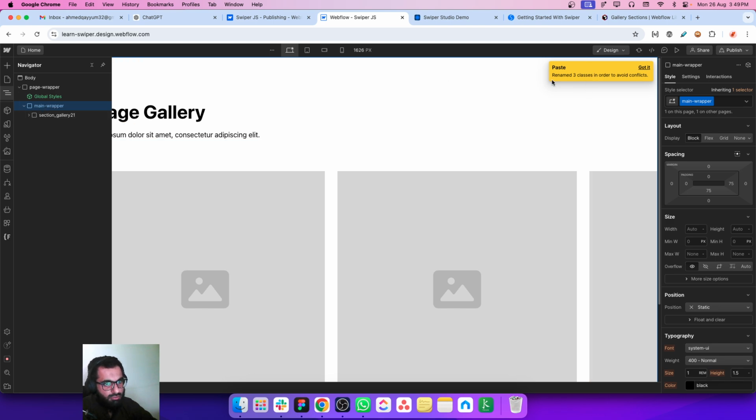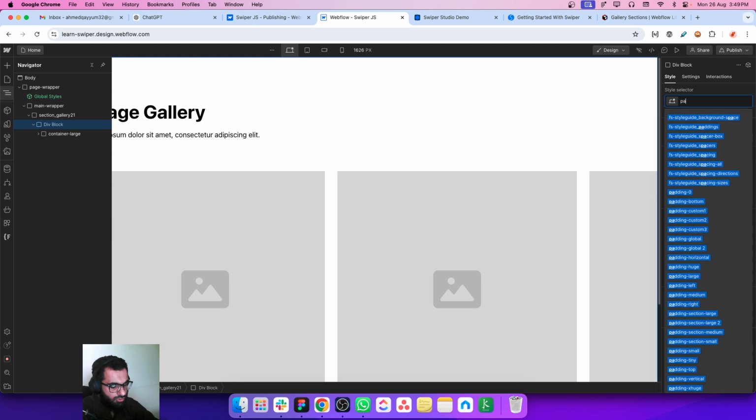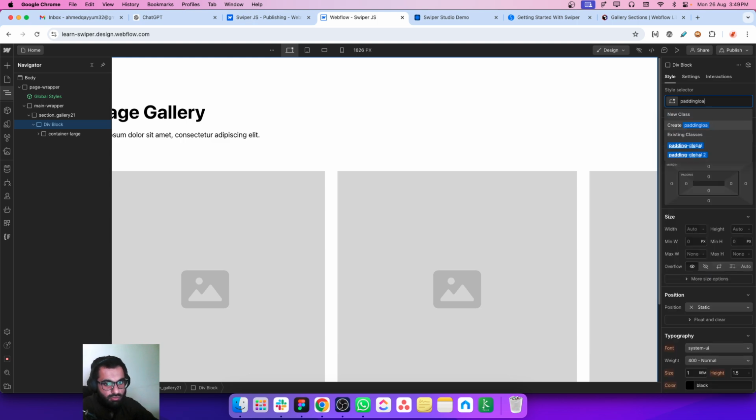So you can see my classes are duplicated. The reason is I do not have a paid Relume account for this workspace, so that's why I cannot avoid the class duplications. But anyhow, we are here to learn about Swiper.js. So let's give it a name, padding global. Okay.